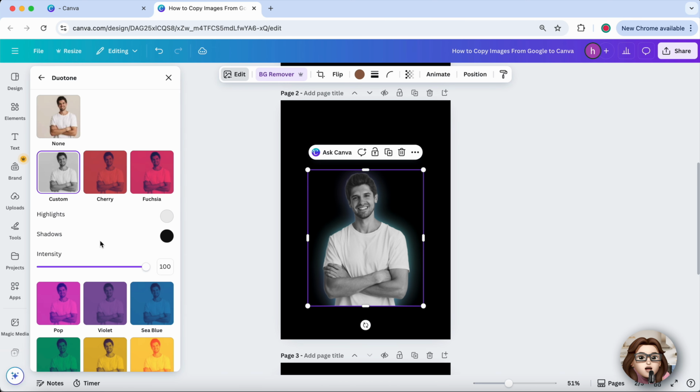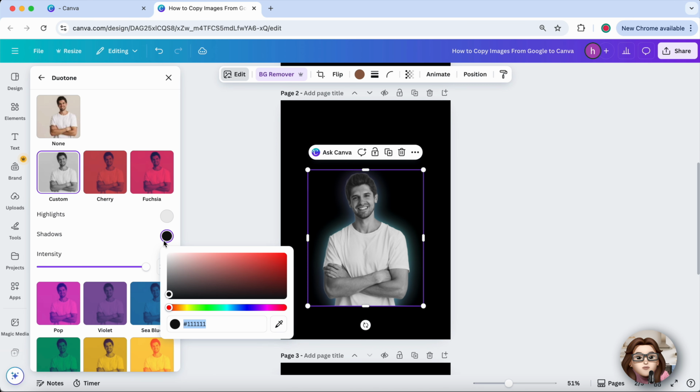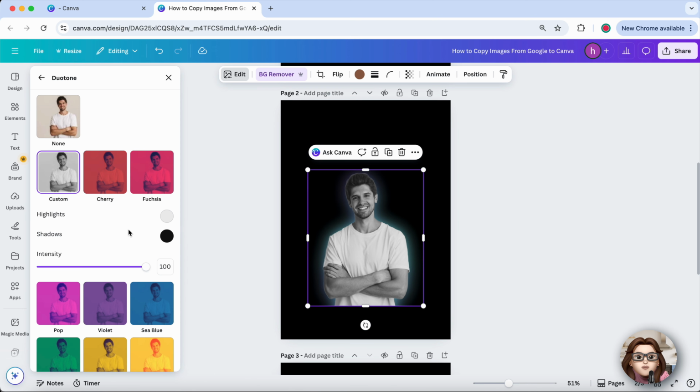You can customize highlights and shadows using sliders to adjust brightness, contrast, and depth. You can also control the effect's intensity to make it subtle or bold depending on your design.